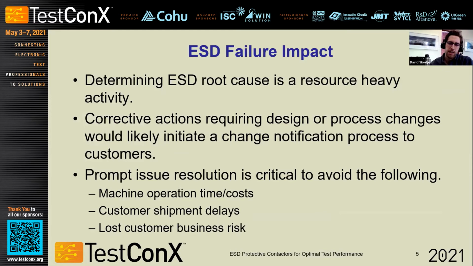The time spent identifying the root cause of this failure would impact the cost of test. It can add machine downtime, it can cause delays to shipments, and it requires repeat testing, which all adds to the cost. So that's why there are so many controls and rules to minimize this risk. Additionally, once the failure mode is identified, the resolution efforts may require a design or process change, which would initiate a change notification process to customers.